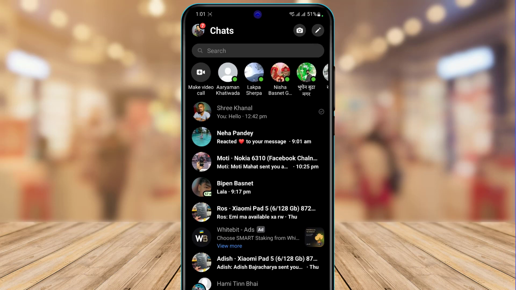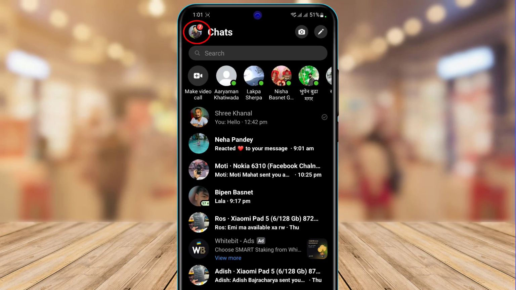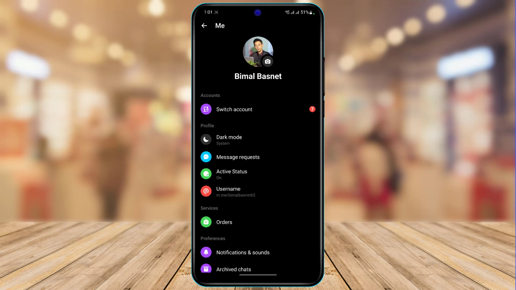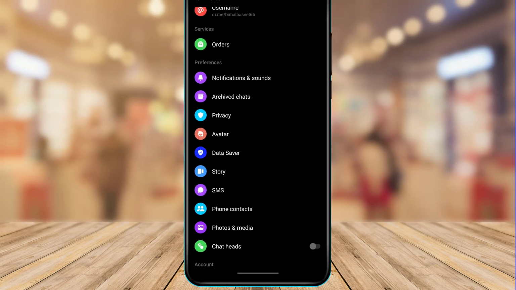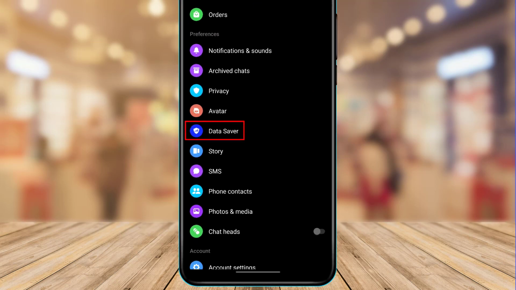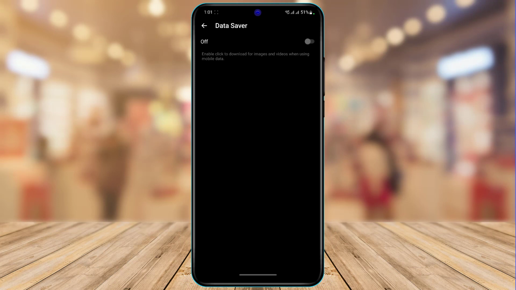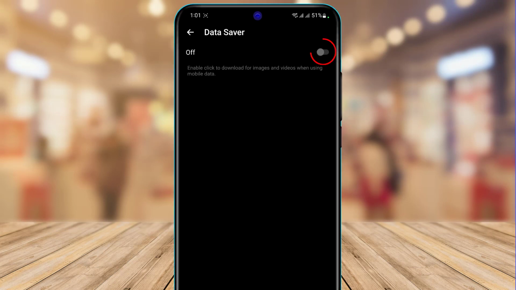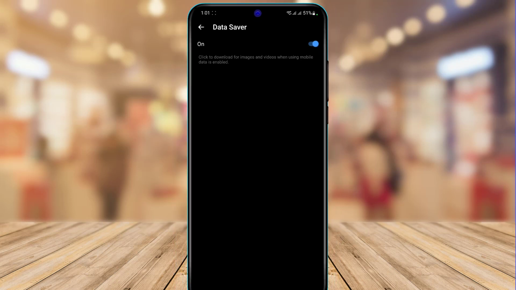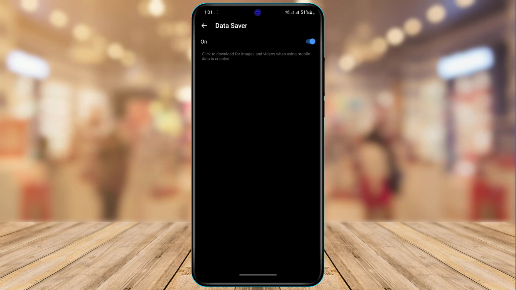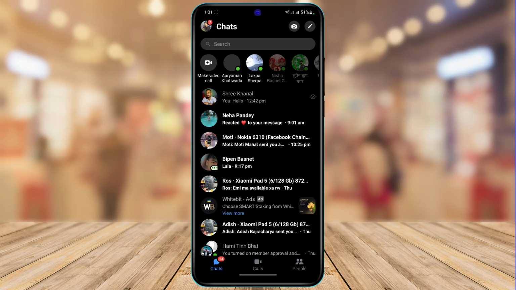Now we are going to go to our settings screen by tapping on the profile button on the top left hand side. After we tap on our profile button, scroll down, and here you'll find an option called data saver. Tap on data saver and make sure that this toggle is currently turned off, because sometimes when this toggle is turned on, in order to save your data if you're using cellular data, the Messenger app is going to limit some of the actions. So make sure this toggle is turned off and then try to send a message again.